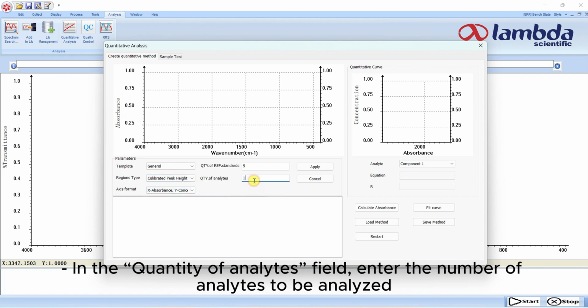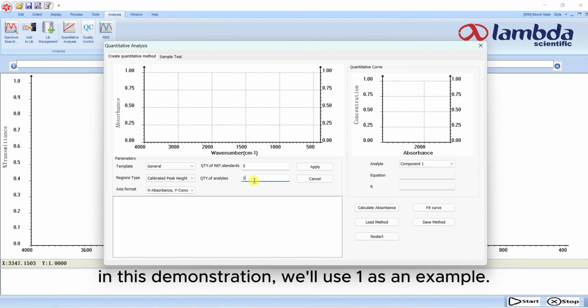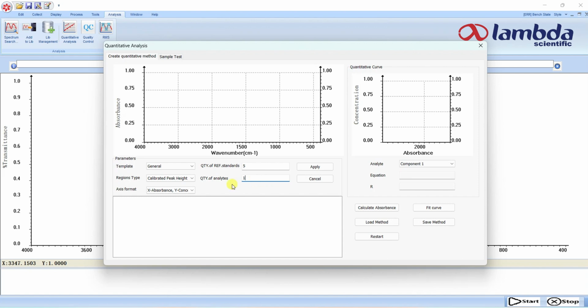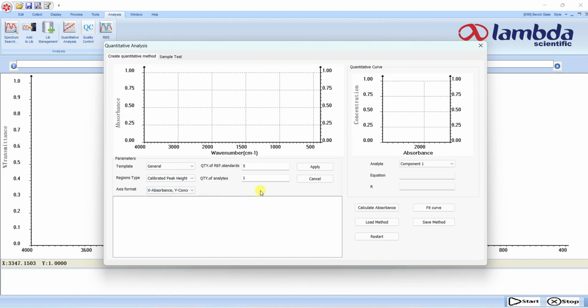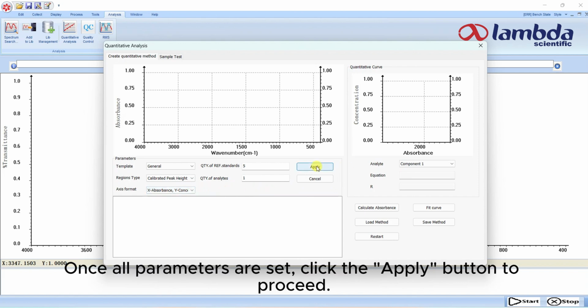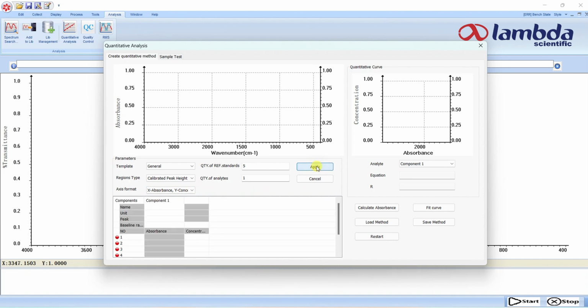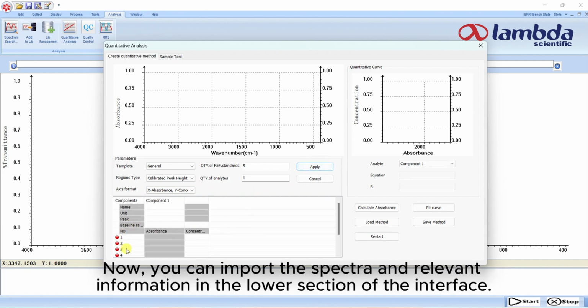In the quantity of analytes field, enter the number of analytes to be analyzed. In this demonstration, we'll use 1 as an example. And also choose the expected axis format under axis format. Once all parameters are set, click the Apply button to proceed. Now, you can import the spectra and relevant information in the lower section of the interface.